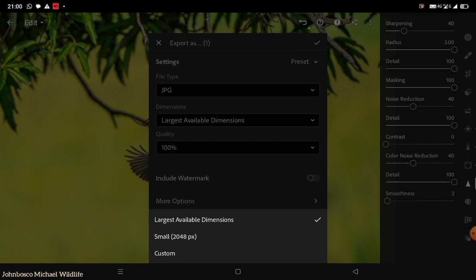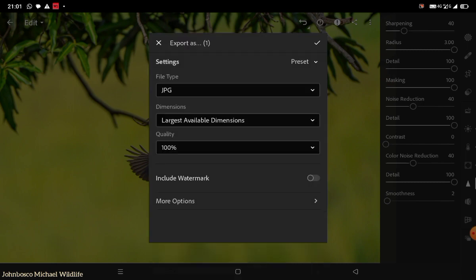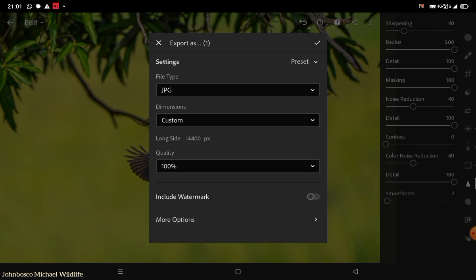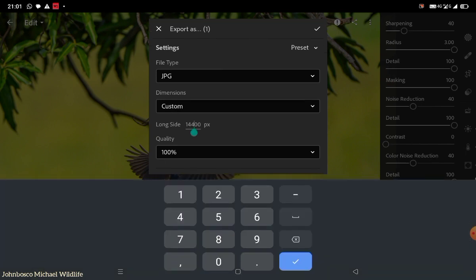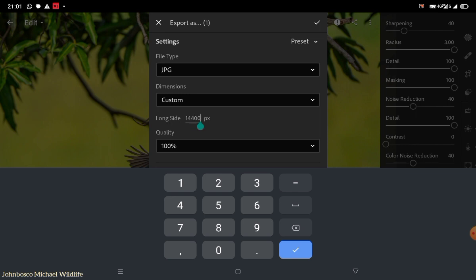If you want to keep it compact, then you can make it compact. If you keep the largest available dimension, then you can crop it to any size you want. And one more thing is custom. If you keep custom, you can edit the long side to how many pixels you want. According to that, the photo gets enlarged, or you can get a small image or big image.